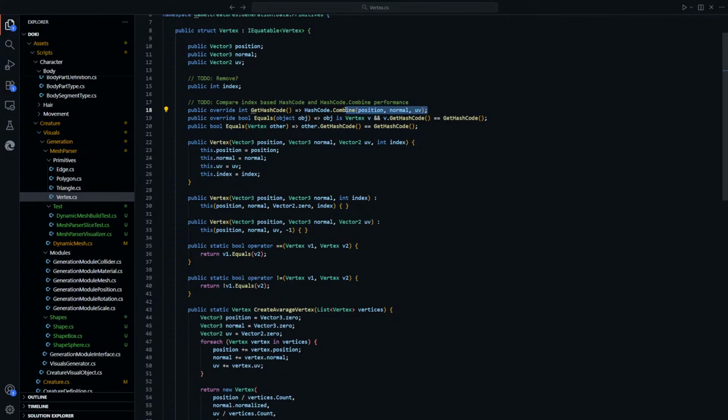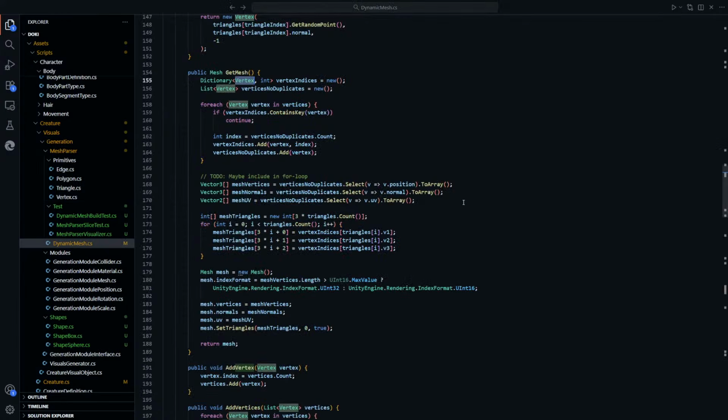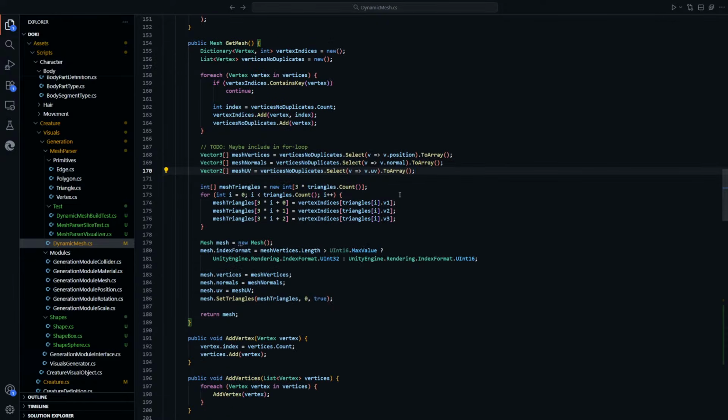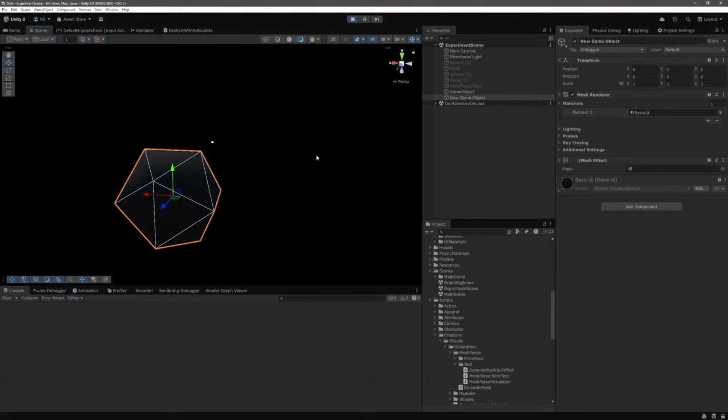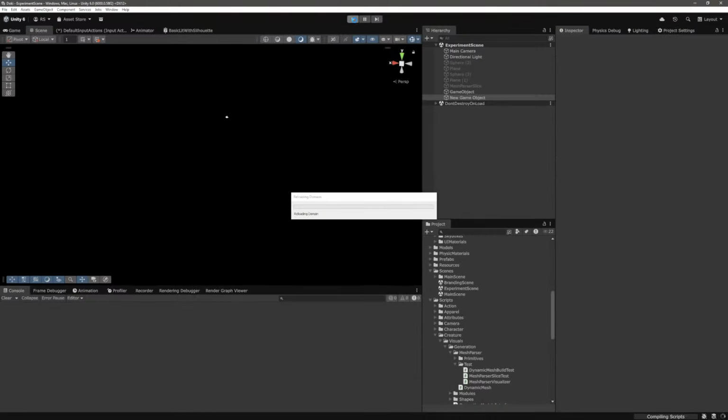I'm worried about this one. Because what happens here is, let's show. We're just going to wait for Unity, and then we're going to run it again.